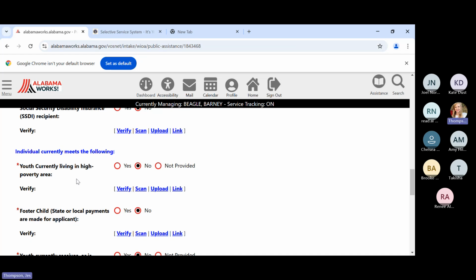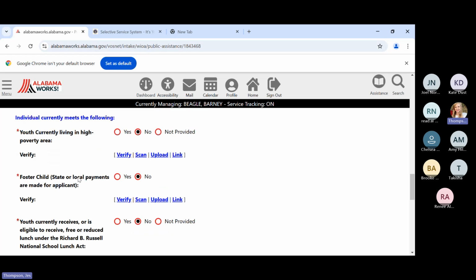Okay. All right. But for training purposes, this is being recorded, so if you want, there's a cheat sheet in the staff resources that's like a desk aid that has youth eligibility, and it's updated every year, and it has the in-school youth and out-of-school youth, and the high poverty counties are in there.